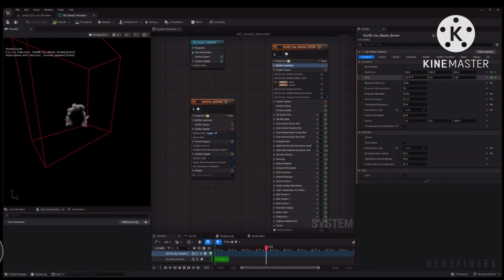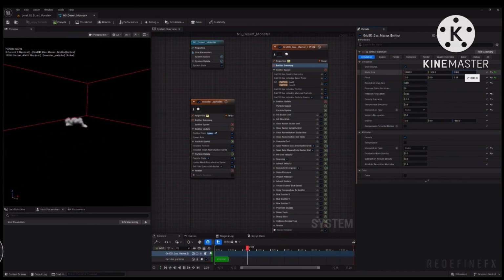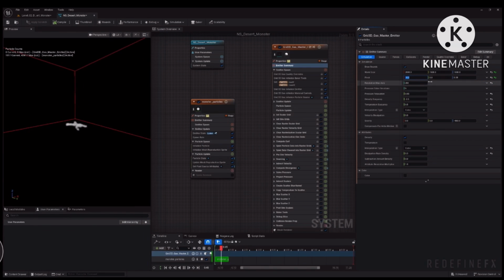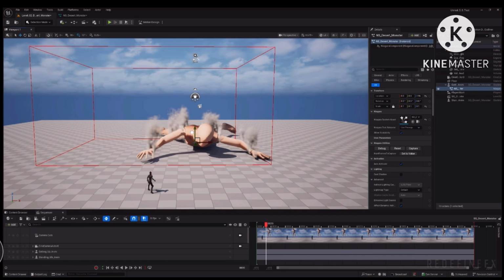But since I've done this before, I'll just give you the numbers. So I'll do 2000 on the X, 1500 on the Y, and 1000 on the Z. And for the pivot, I did minus 0.2 on the X, 0.2 on the Y, and 0.48 on the Z. Now you can also move the entire grid higher until it's right on top of the ground like this.